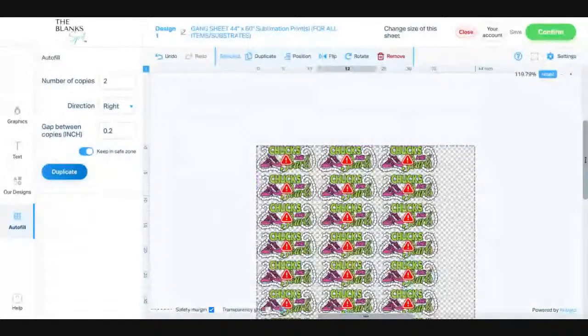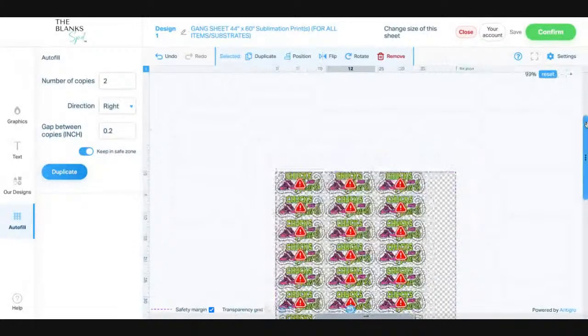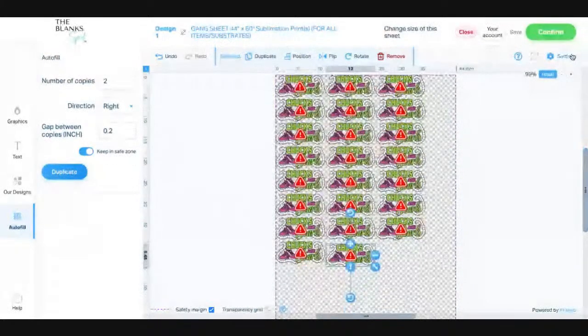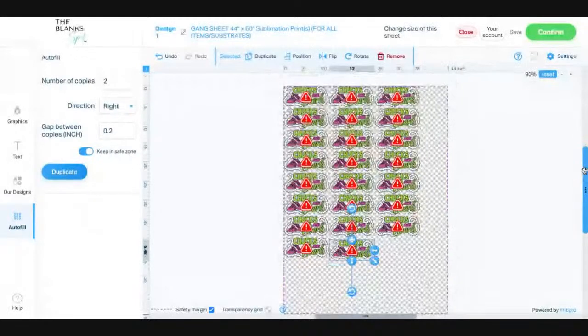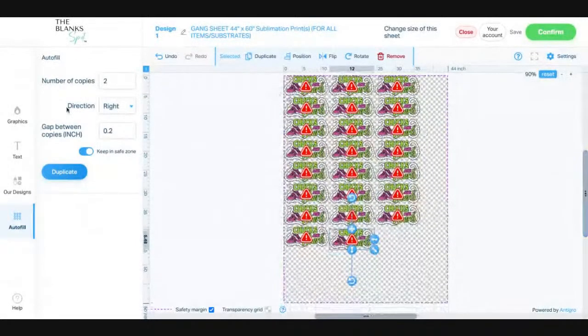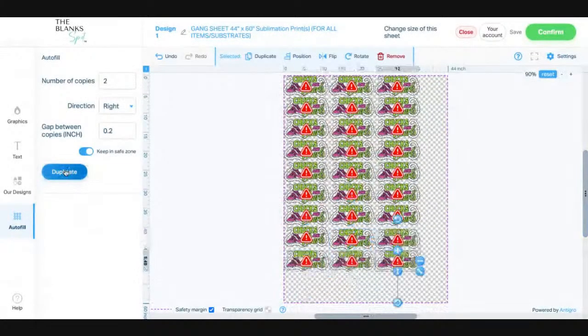So now I'm going to make this a little bit smaller, bring it up so you can see. We still got some space, right? So I'm going to keep on duplicating. And it lets you know right here, it's a 0.2 inch gap between the two, so you know how much space you have to use to cut.